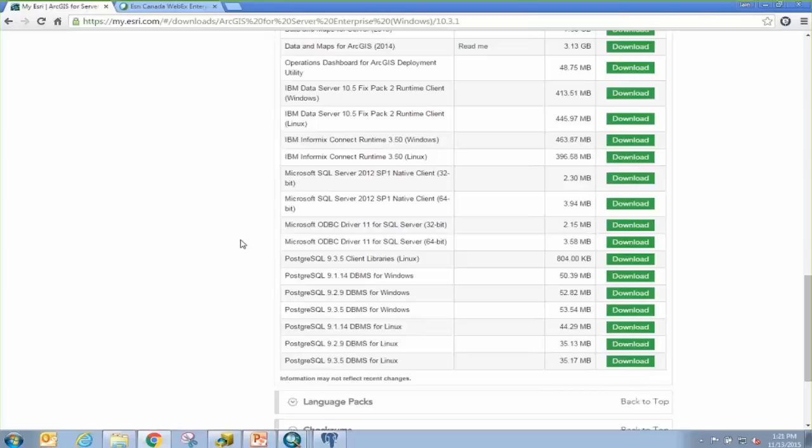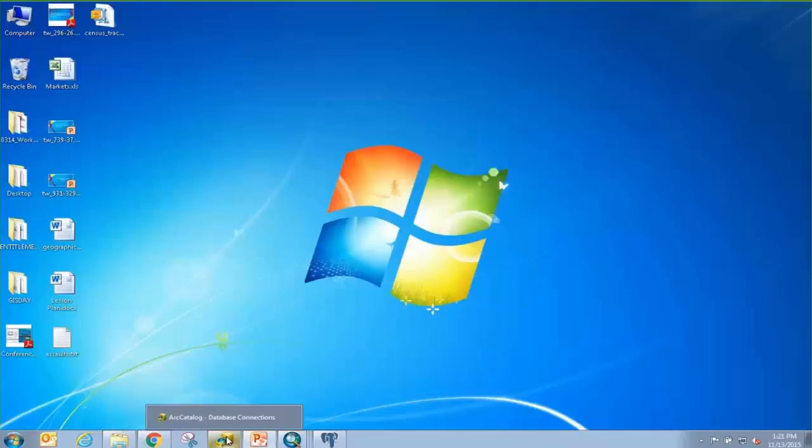So if you're looking to do this, this is something that you're going to have to keep in mind. You're going to need to get access, specifically if you're using SQL Server. However, if you are keen to use a PostgreSQL database with the release of 10.3, so we're at version 10.3.1 right now, the client libraries are actually included with the install of ArcGIS Server. So there's no need for you to download them, which is actually quite handy. So I'm just going to get that out of the way. I'm going to go to ArcCatalog.